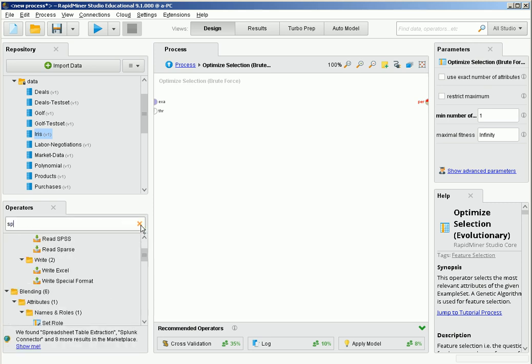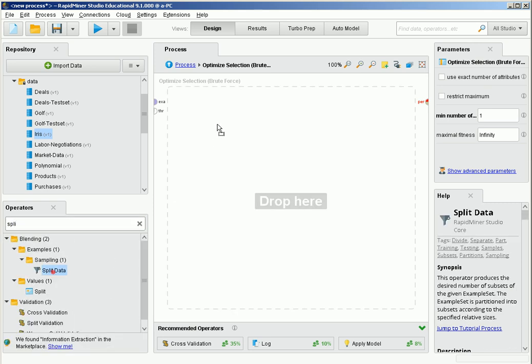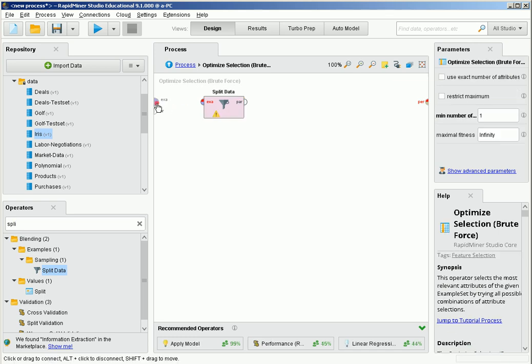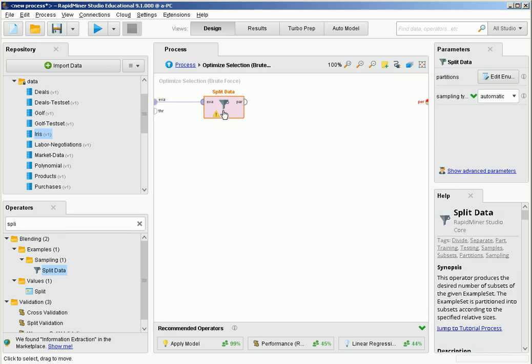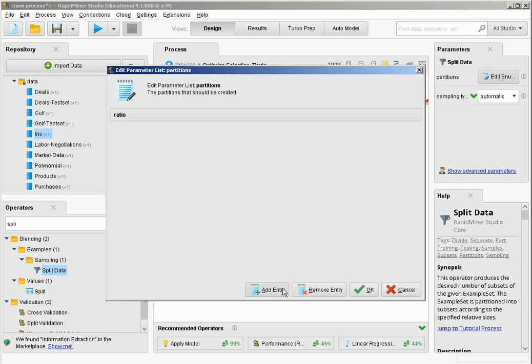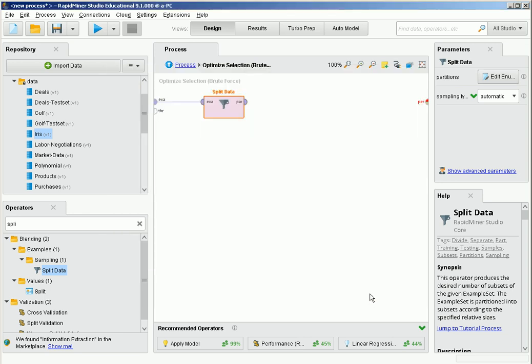We're going to split our data in order to have a set of data to train the model. The split is going to be 70% for the training and 30% for testing the accuracy of the model we have learned.